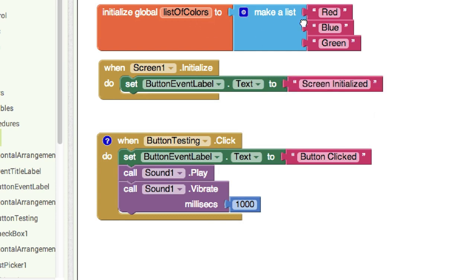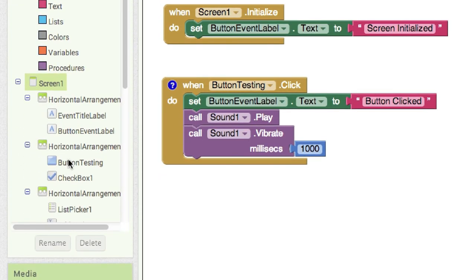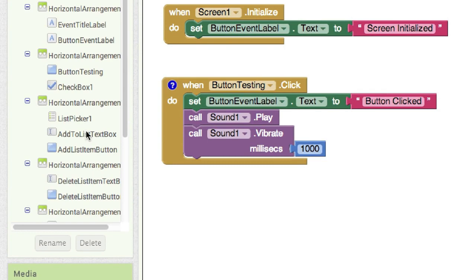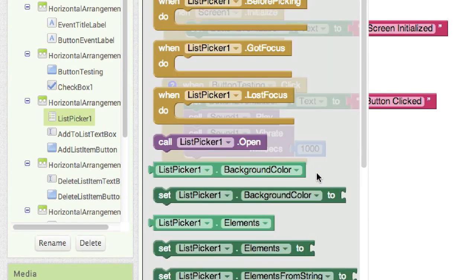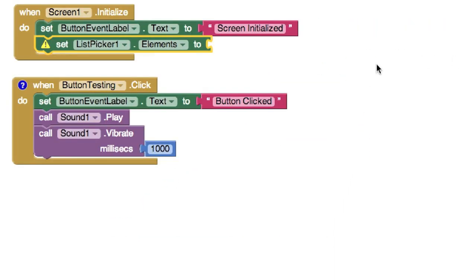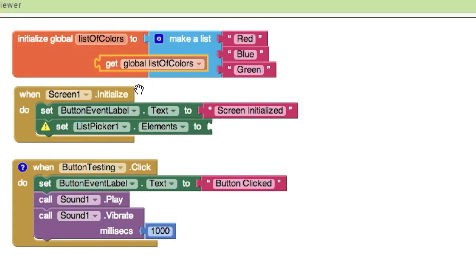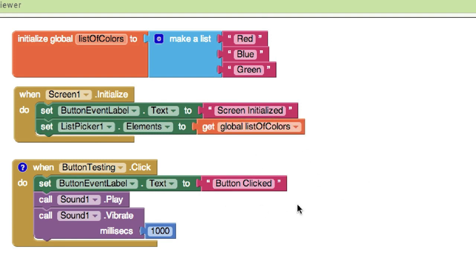And now we want to also connect this list that we created inside of the blocks part of App Inventor to the list component that is over in the designer area. How to do that? Well, we got to get to the designer area list here, and there it is. So click on list picker, and then what we need to do is look for list picker elements, and we want to set them. We want to attach the one in the blocks to the list picker that's in the designer. So we're going to get set right like that, and then the elements, and then we want to get this guy right here. We can just put our mouse up here and go get global list colors and drop that there. And there we go. Now we have those two connected.